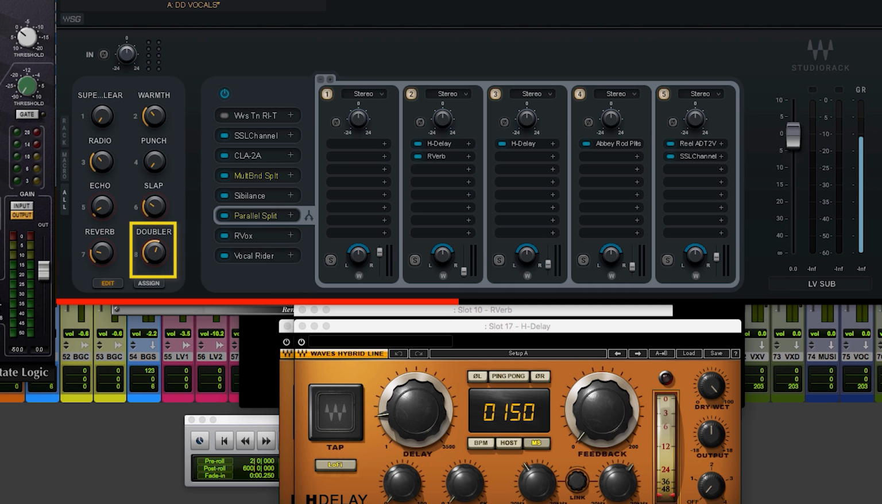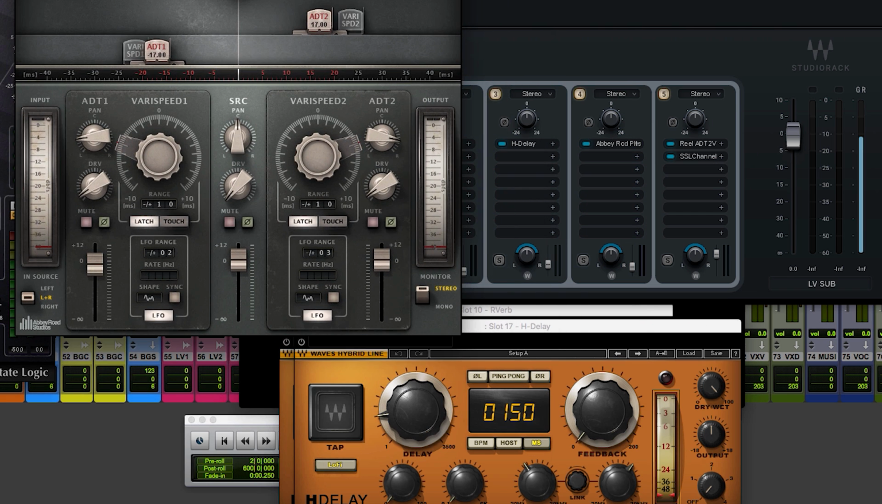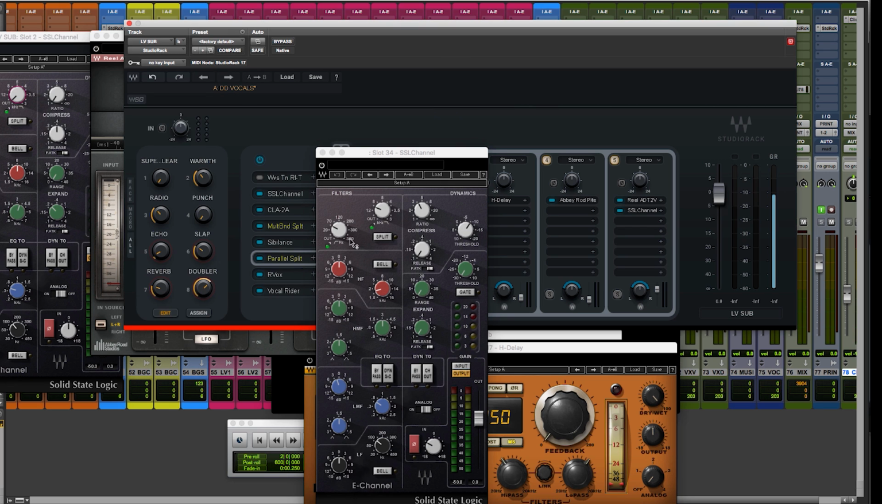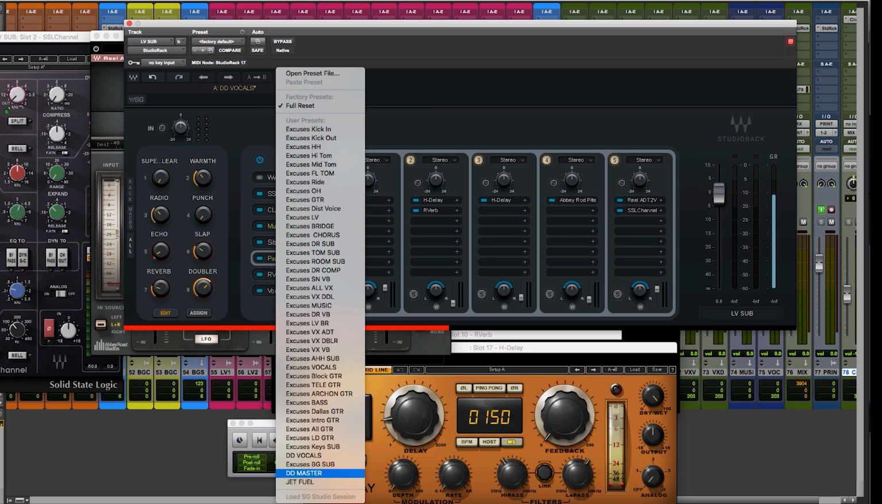And the doubler level here, which is my favorite ADT. I live by this. I have it on just about every vocal that's come out since this plugin dropped. And after the ADT, we have a little filtering. So let me just reload, since I've been moving things around, I'm just gonna reload DD vocals. You can see here on my list, I've saved all the stuff for this song in case I wanted to go back to it and tweak it.